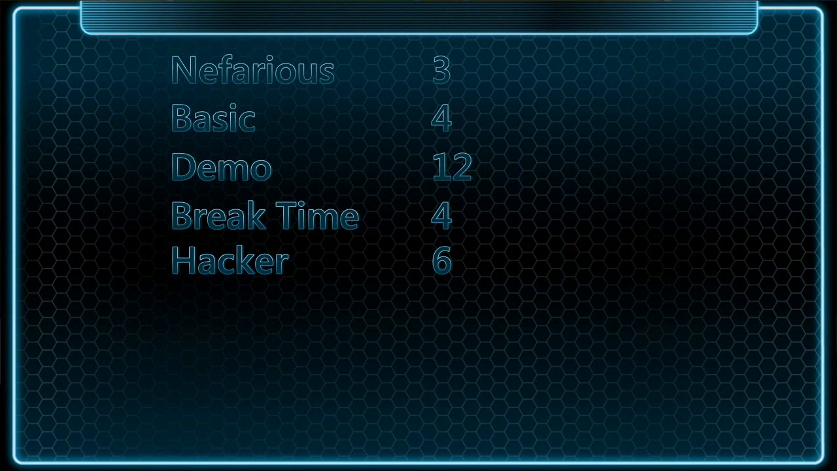We're being flashed information on the screen, and that's terrific. This actually is awesome. We do have a counter. Nefarious is 3, Basic is 4, Demos 12, Break Time's 4, Hacker is 6. I like it. I think it's basic though, not basically. So our producers are doing some good things for us back here. We're only as good as the people behind the scenes, and we have some damn fine people. Can I say damn fine? I think so. Okay, I don't have any reasons that we can't. Yeah, there we go. Damn fine. I said it. So we'll be back.